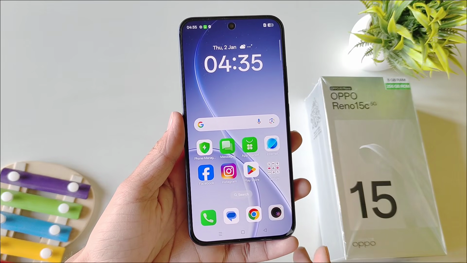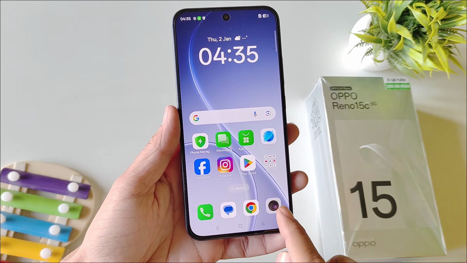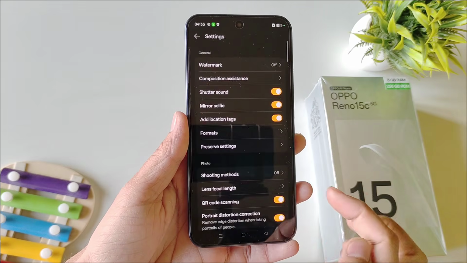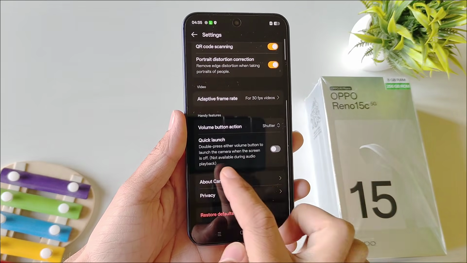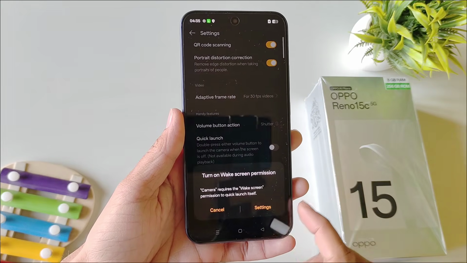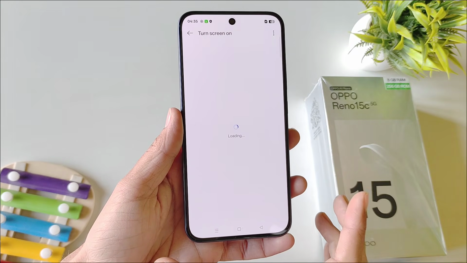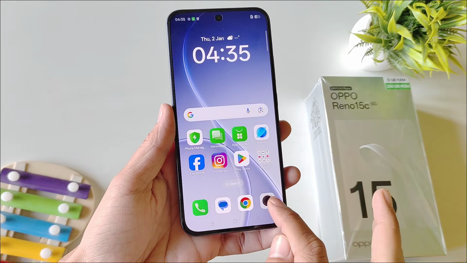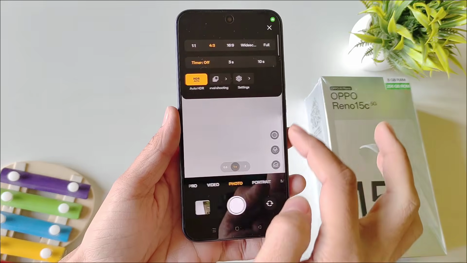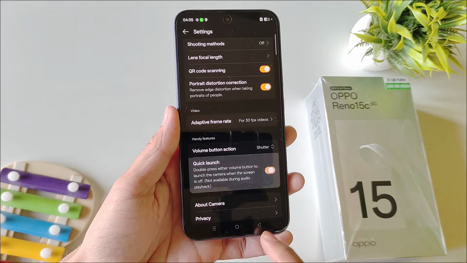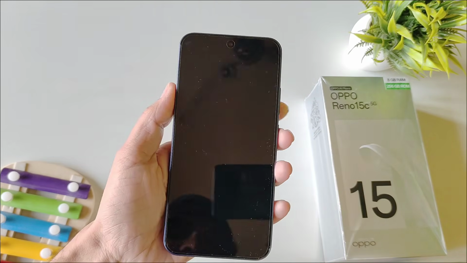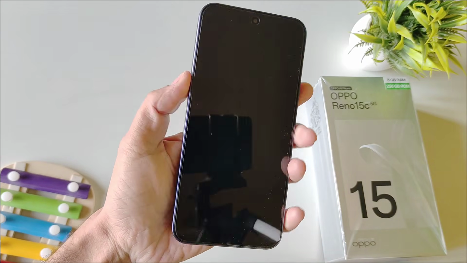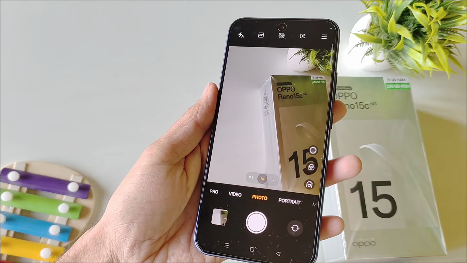There's a hidden feature to launch your camera application from your locked screen. To enable this, open your camera app, click on these three lines, select settings, scroll down, and then select quick launch. Enable this, click on settings, wait for a few seconds, and then select camera. Enable this, again open the same application and the same settings, and enable it again. Now whenever your phone is locked, if you double press any volume button, either volume up or volume down, it will quickly launch your camera application from your locked screen.